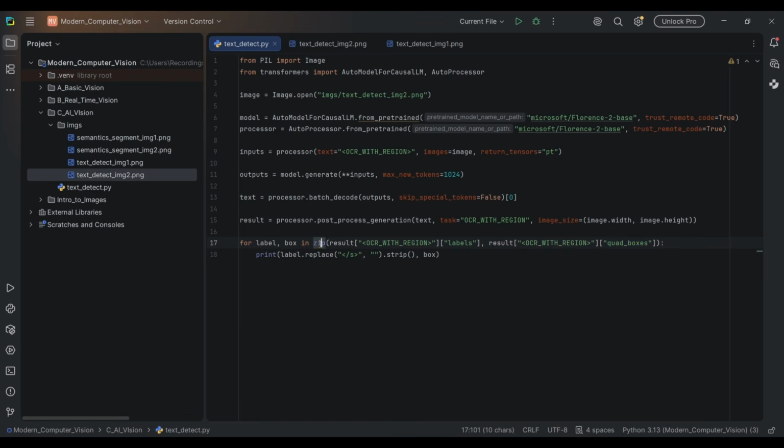And then we are using the zip method to pair each label with its corresponding box and loop over them together. Inside it we have this print statement and this notation with angle brackets enclosing a slash and s. It is the end of sequence special token that sometimes appears in the label string. We remove it with the replace we have here, and we are cleaning it using the strip method. So let us execute our file to see if the code is successful at extracting the text of the multi-line image or not.